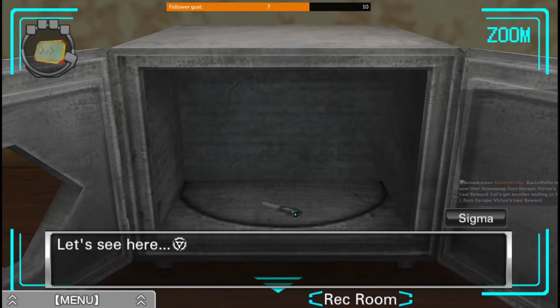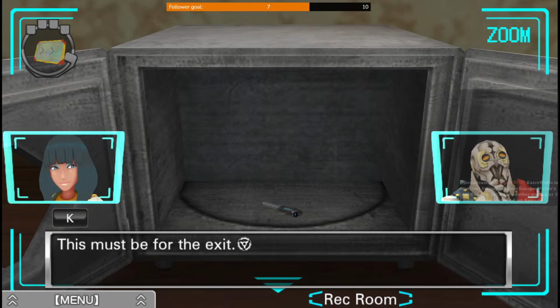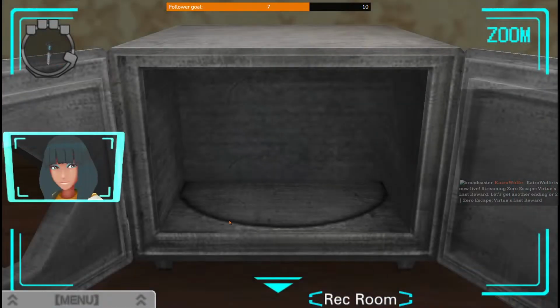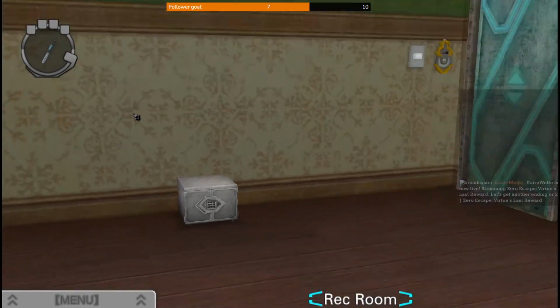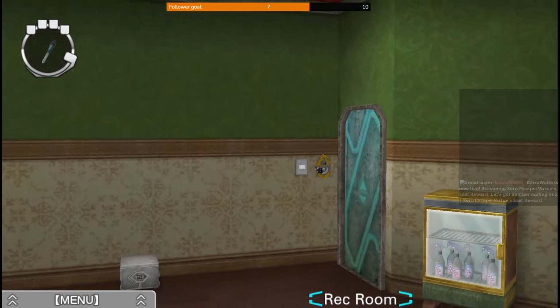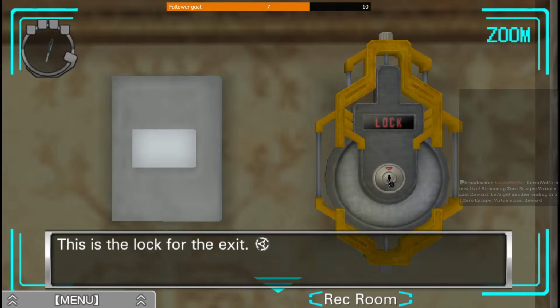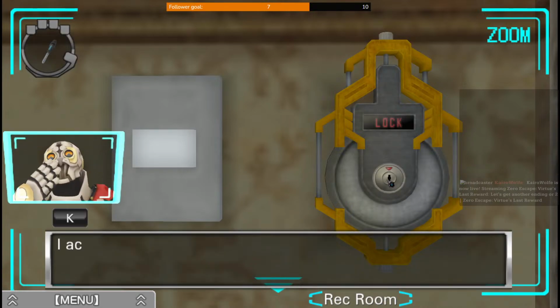And the last prize, let's see here. A key. This must be for the exit. Now we can leave. What are we waiting for then? Nope, almost went the other way. This is the lock. It says the lock right now. Time to kiss this weird-ass room goodbye.